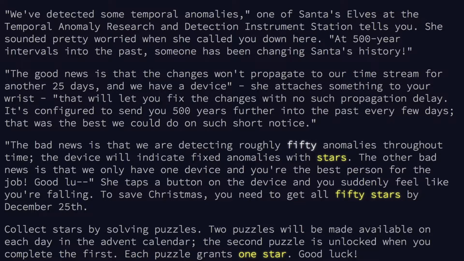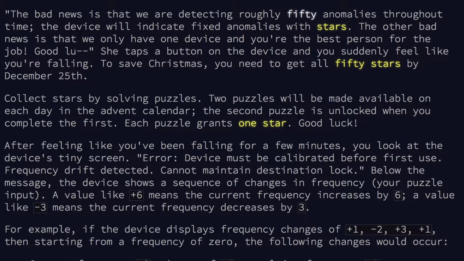It's configured to send you 500 years further into the past every few days. That was the best we could do on such short notice. The bad news is that we are detecting roughly 50 anomalies throughout time. The device will indicate fixed anomalies with stars. The other bad news is that we only have one device and you're the best person for the job. Good luck. She taps a button on the device and you suddenly feel like you're falling. To save Christmas, you need to get all 50 stars by December 25th.